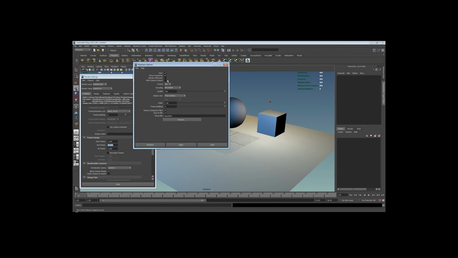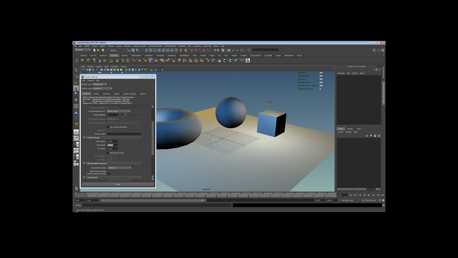So have a play around with that. I think that's basically it. Those are the very basic tools that you'll be using inside of Maya.